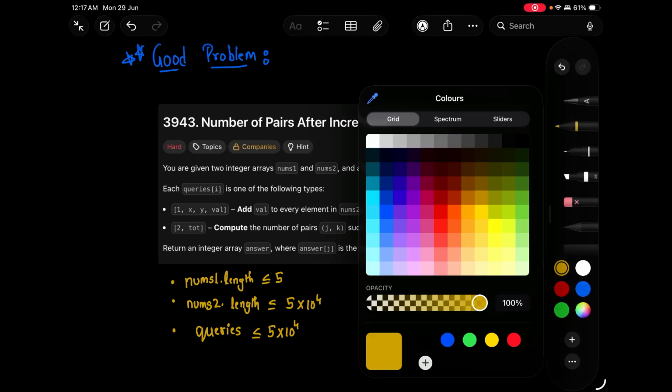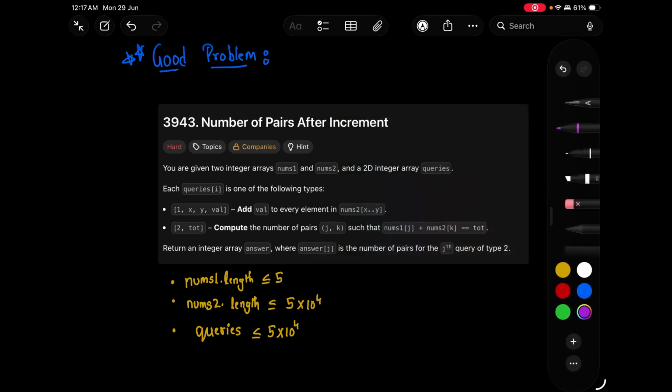Just a minute, let me change the color here quick. Cool. Let's do this violet. Okay, cool.